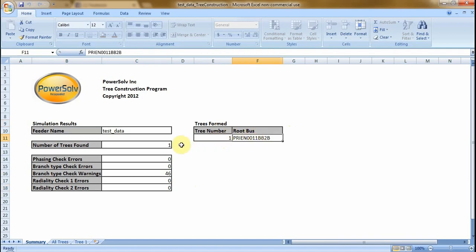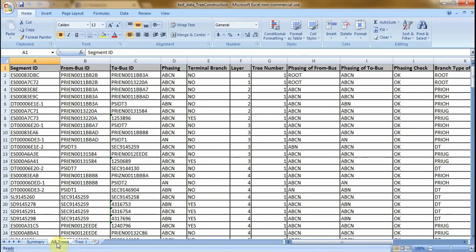If you only have one tree found, there will be only one entry in this portion of the output. But in case we have multiple trees found, the program will list down the tree number and the root bus for every tree found in the data. We also have here the tabs corresponding to all trees formed, and tabs for every tree formed for a given data.